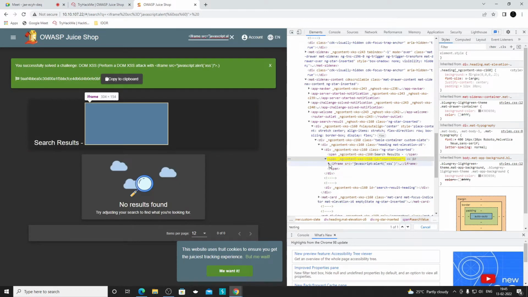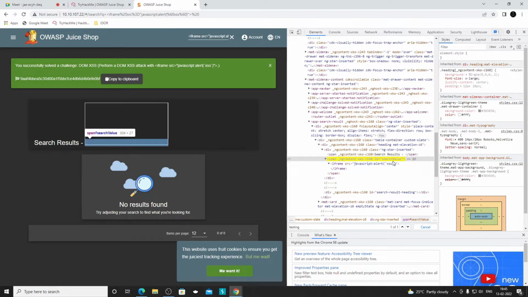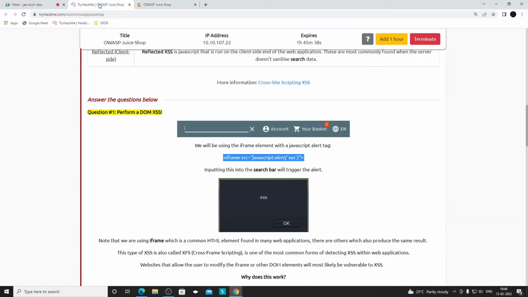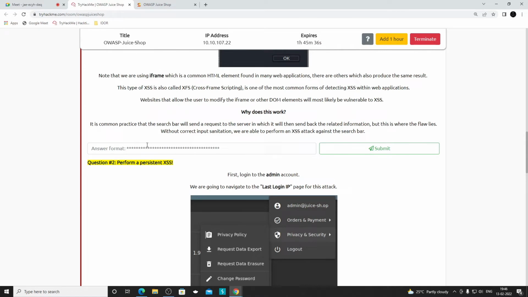Also you can see here in the code that whatever we put in the search box got inserted here exactly how it was. Because it got injected without any sanitization or any protection, it will be rendered by the browser as an iframe, and it will execute this whole part which will trigger this alert. So now we got this flag because we were able to trigger a DOM based XSS. I'll just copy this to the clipboard and put it here.